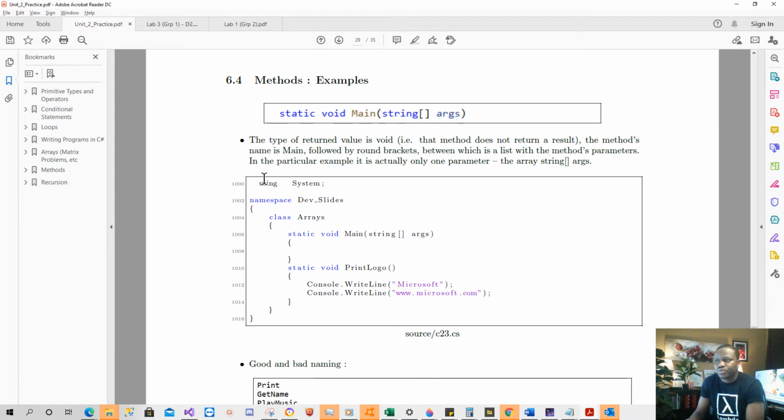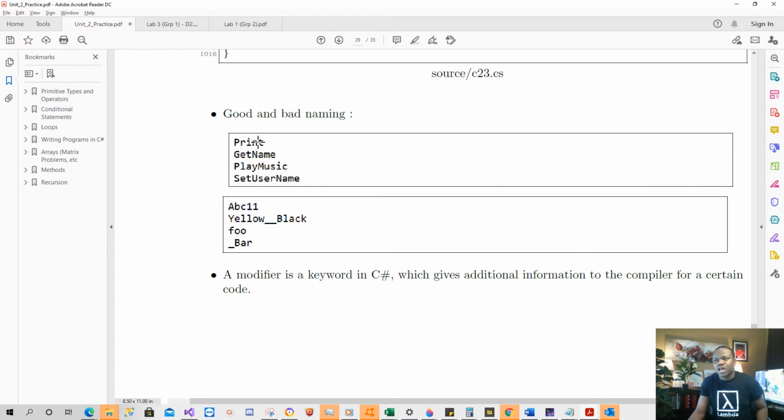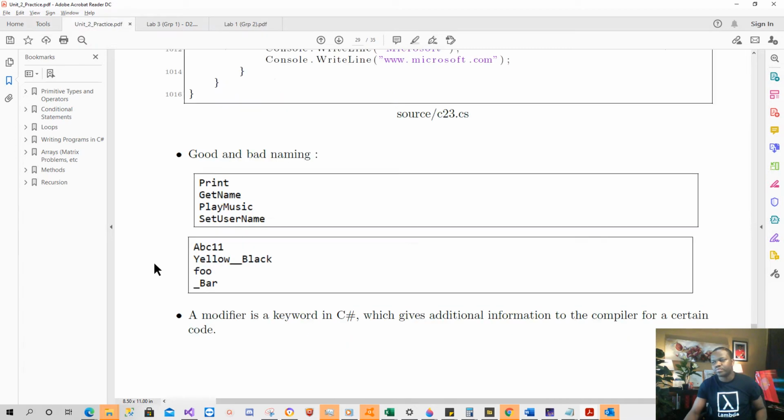We've seen the main method, we've seen the factorial method. These are good naming, so when you're naming your method, be sure to name it well. A capital letter to start the method name is preferred to small letters. And here you can see that some methods are badly named because you cannot tell what the method does by just looking at the name.